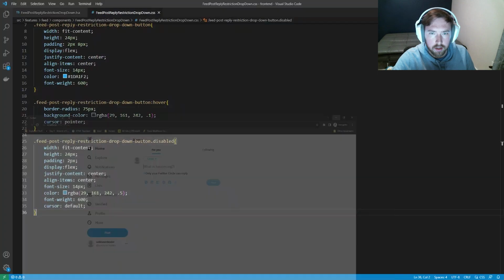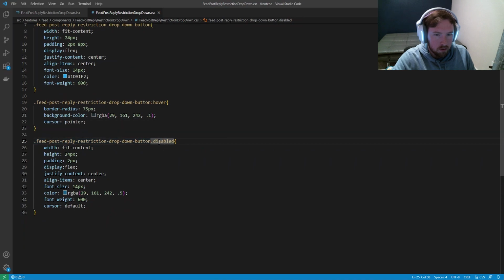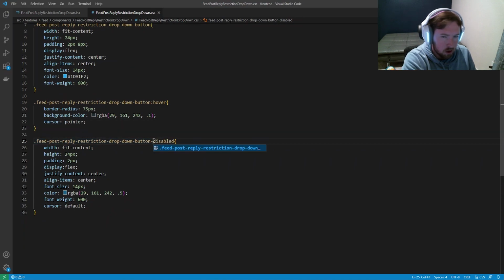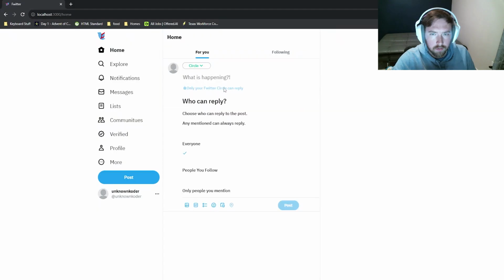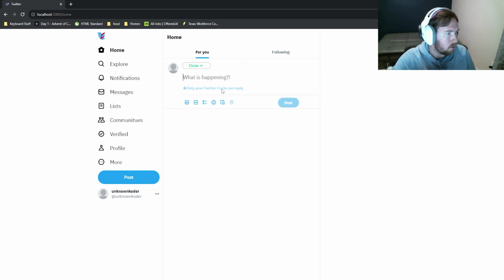Let's double check that. So drop down button disabled. There should be a dash, not a dot. Let's try again. And there we go. That should be disabled though. So I think that I missed one thing.